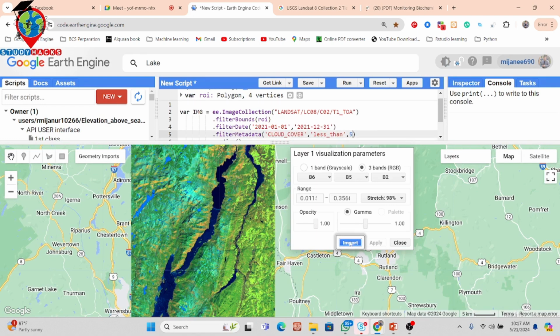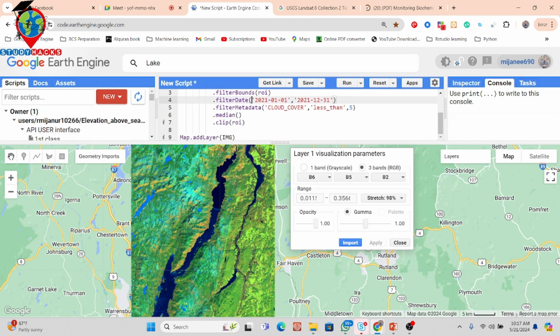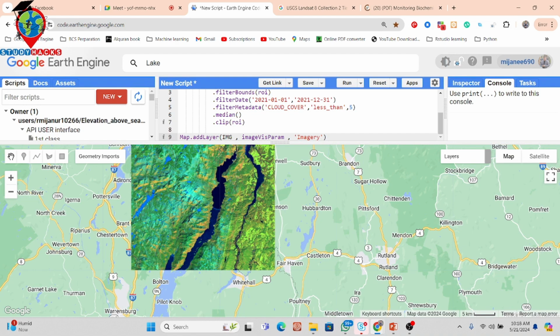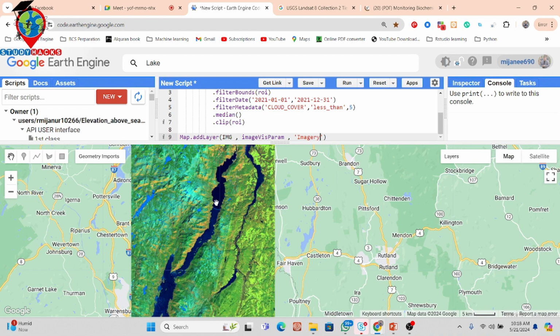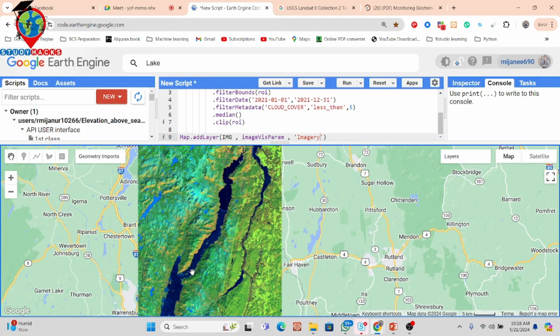So I simply import that, copy this variable, paste it after the object name, and put here imagery. So this is my imagery. Okay, I got my imagery. Now from this imagery, I want to find the water body. I want to make the separation. It's just one image. From this image I just extract the water body. So this is my water body, and there is also a water body here.